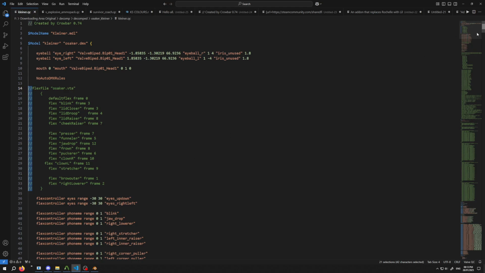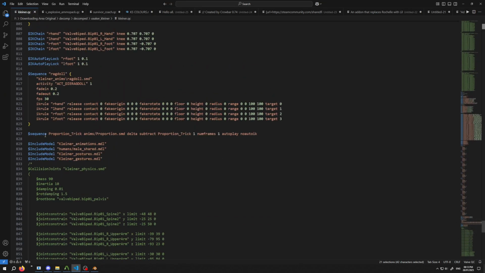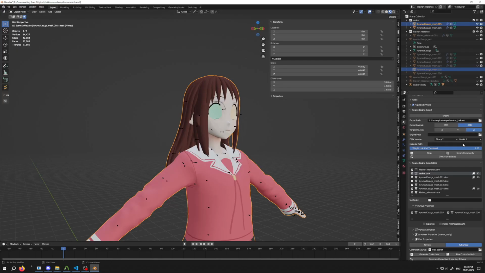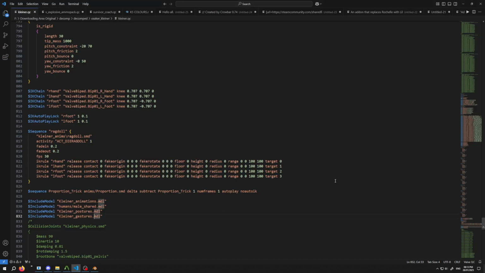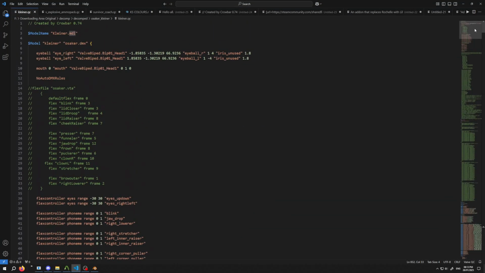I was trying everything. I was deleting a bunch of random lines here. I was changing the sequence. Maybe the proportion trick was doing it. Changing the include model, changing the ragdoll sequence. Even tried changing the IK chains. I don't know, maybe that has something to do with it. I tried different DMX versions, binary 1, 2, different models. Nothing worked. And at this point, I'm out of ideas, right? Everything I've tried doesn't work.